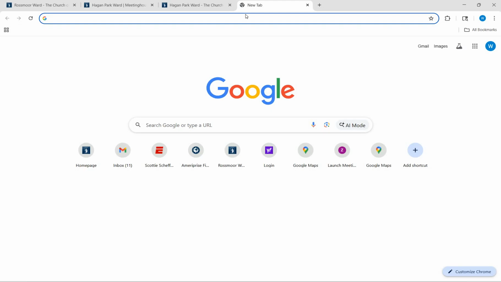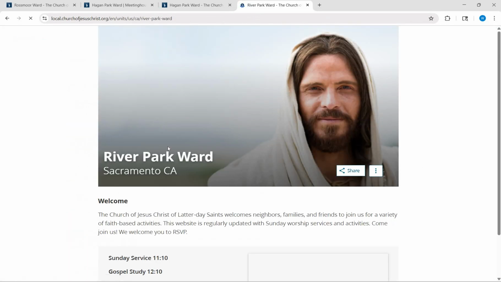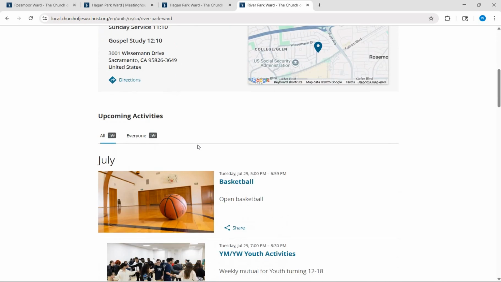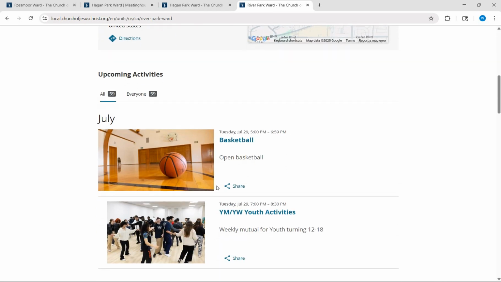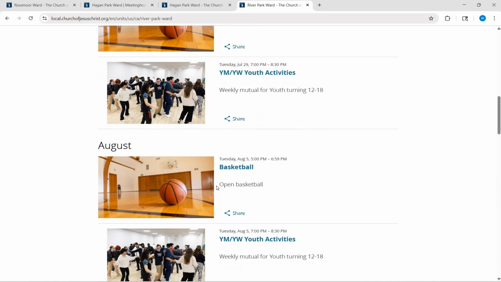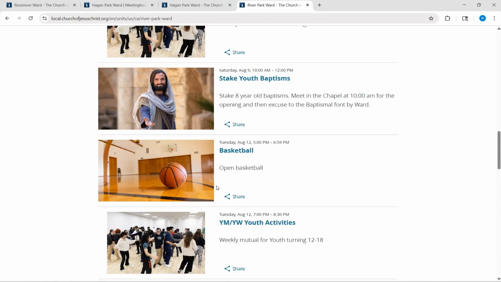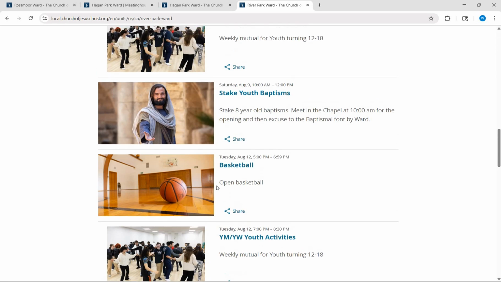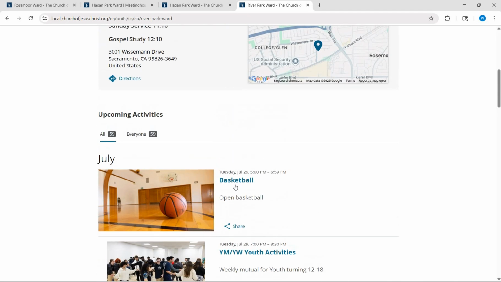Let me show you a third way to come up with your page. If I type in River Park Ward website, they will come up as well. So here's the River Park Ward. You can see that they have posted that they have open basketball, young men, young women, activities. All of these are recurring events. And so they just keep rolling forward and forward and forward on there. And different images letting everybody know, hey, there's open basketball. So somebody in the community, if they were typing in want to play basketball, this would come up as an option to them through search engines because we made it publicly available.